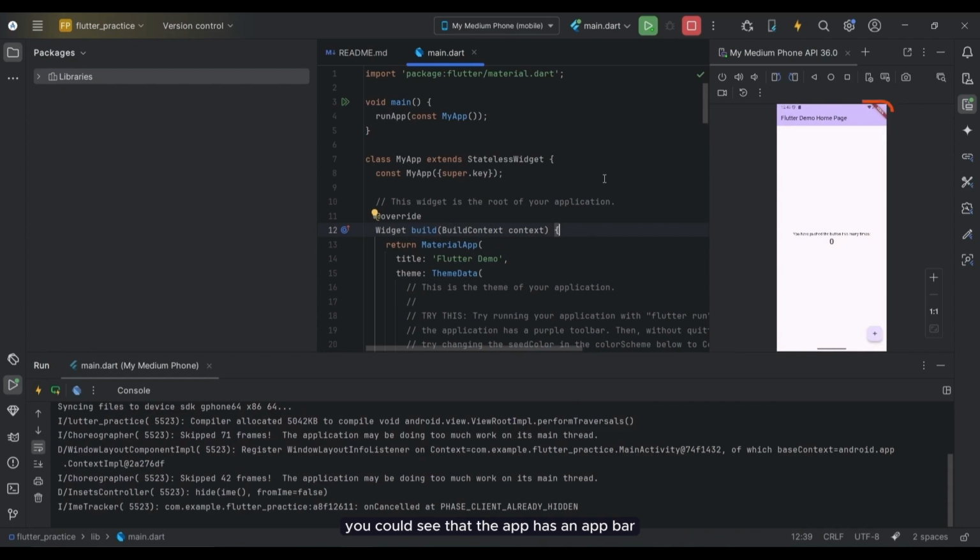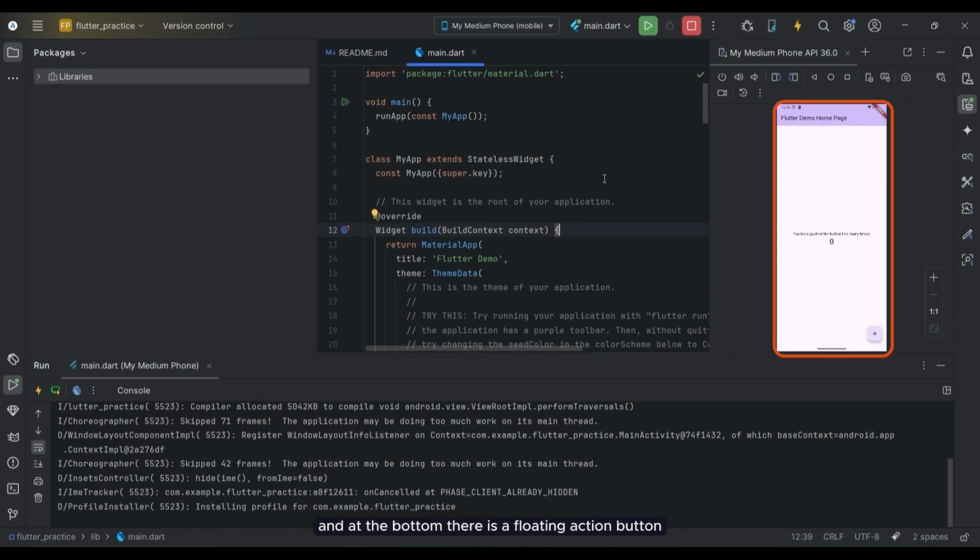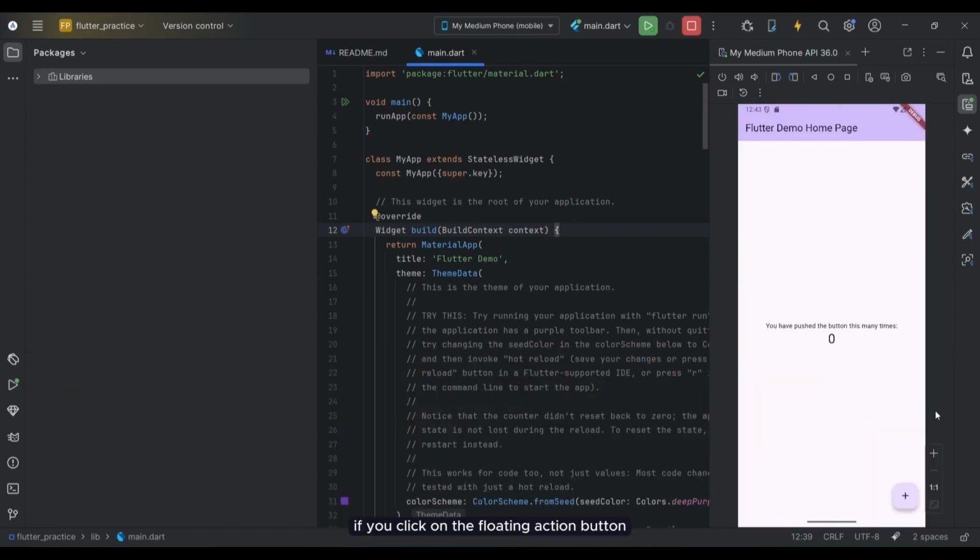You could see that the app has an app bar with the title Flutter Demo Homepage. In the middle there's some text, and at the bottom there is a floating action button. If you click on the floating action button, it will increase the count.